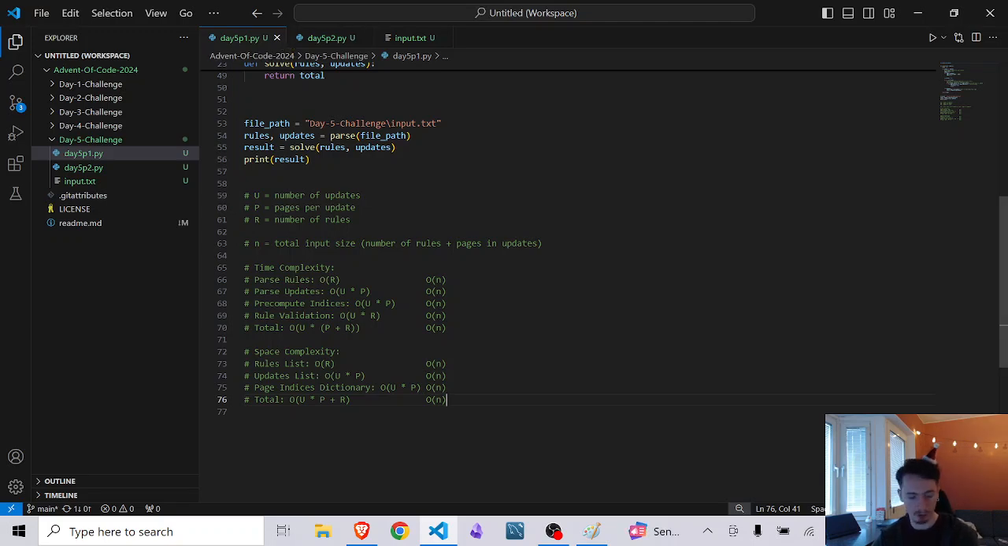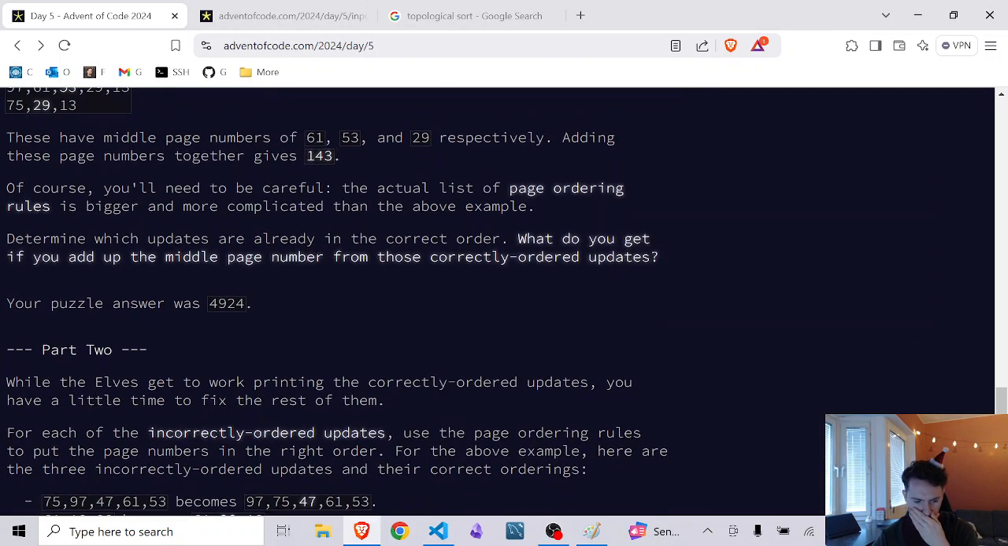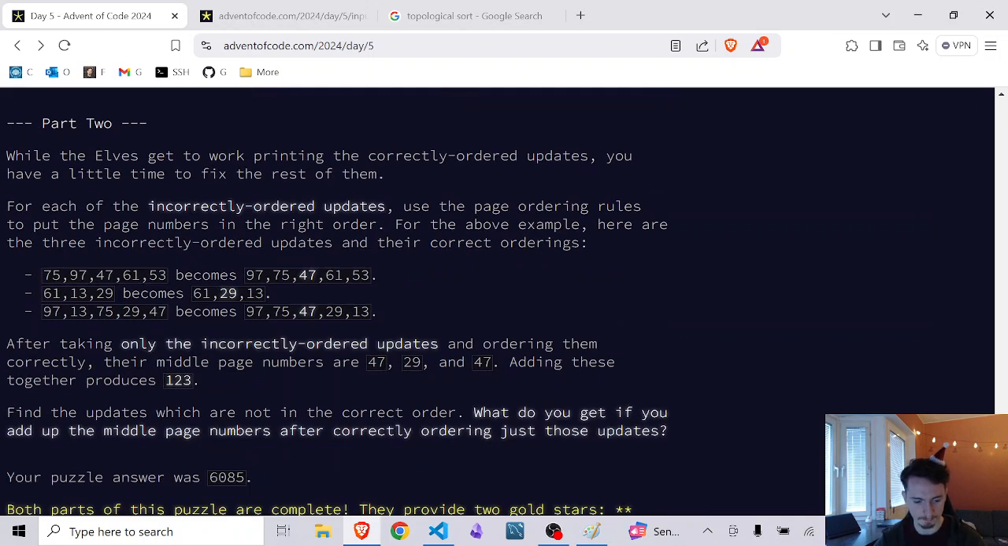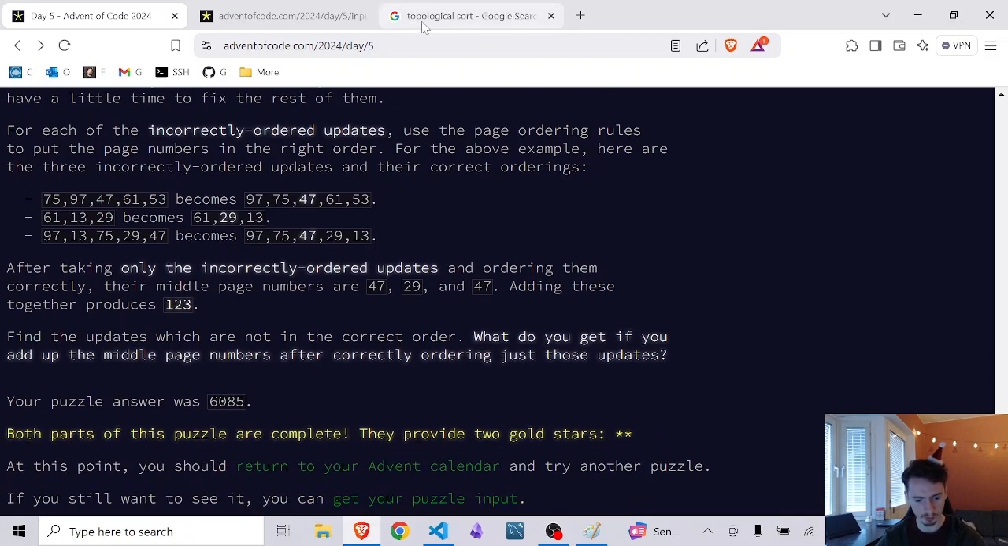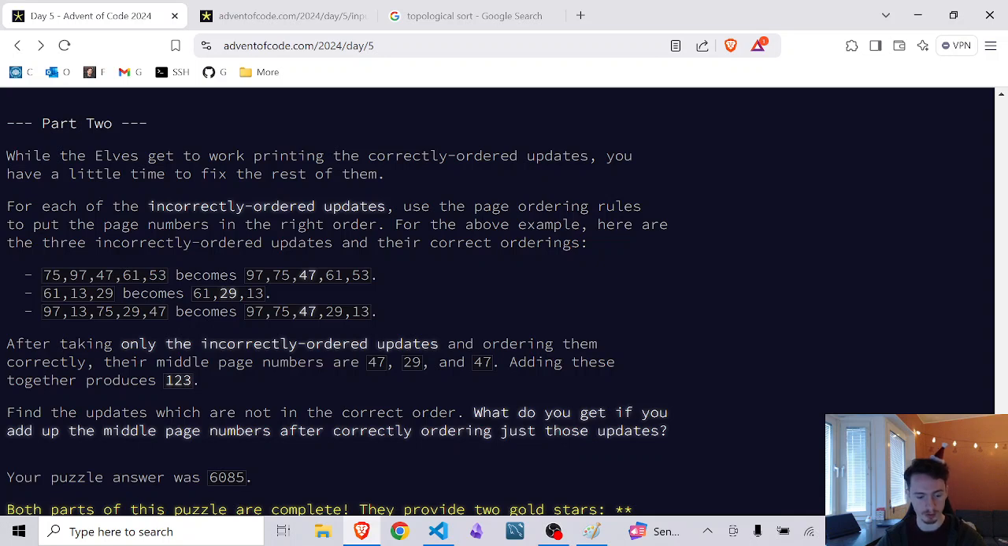Now, for part 2, if you scroll down a little bit, it seems to be a little bit more complicated, and we're going to use a topological sort to solve it, actually, because what they want us to do now is find the incorrectly ordered ones. So now we found the correct ones. Now we have to find the incorrect ones. What do we do with them? We have to reorder them so that they are correct based on the rules.